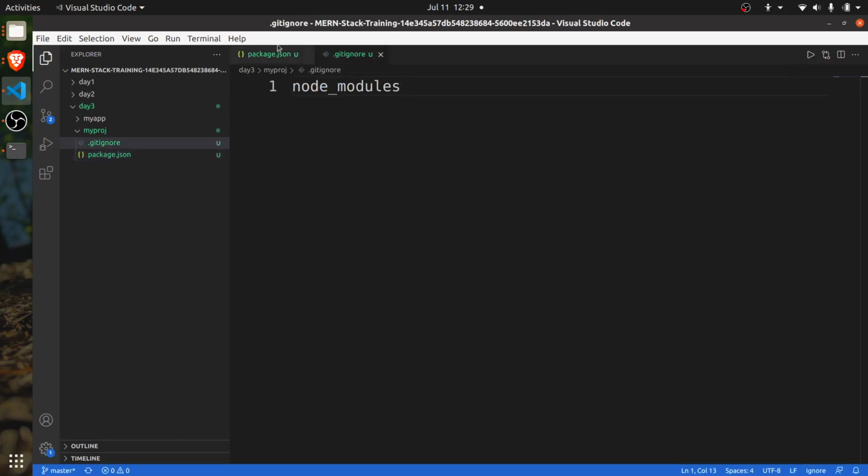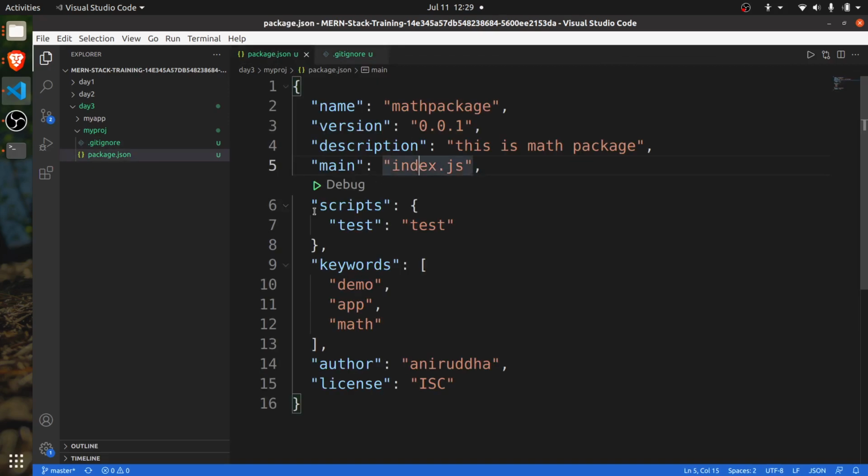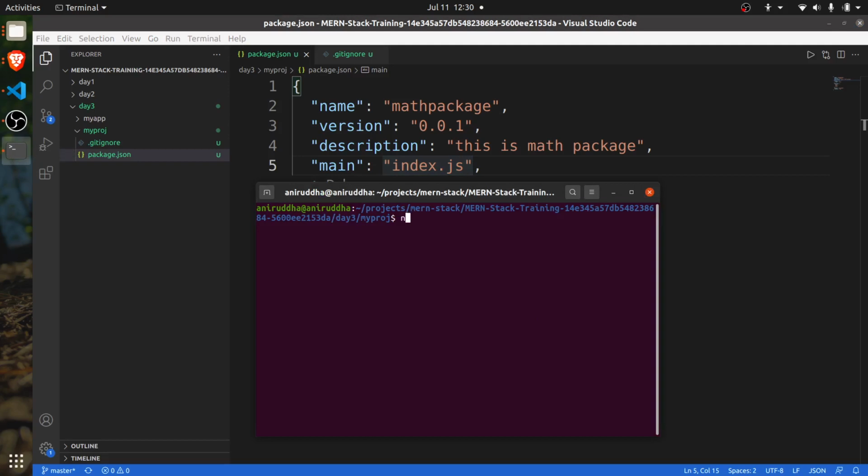Fine. So I have added .gitignore, which says please don't add node_modules to Git. Now, as per our requirement, let's have the UUID package as a dependency of this package. Remember, dependency means this package is dependent on another package. Let's add one dependency. How to add it?